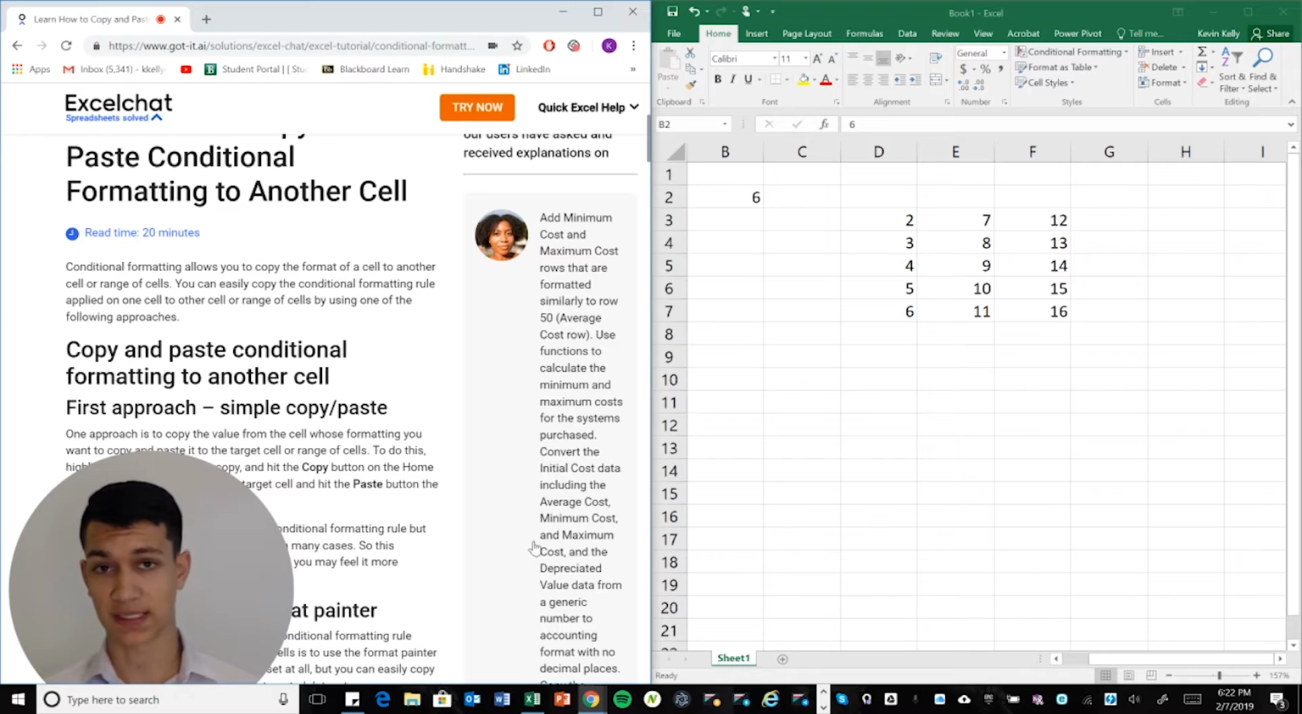So I already know that to copy and paste on a Windows computer, you do Control C and then Control V, or on a Mac you can do Command C and Command V. Now this works, but it also copies the value that's in your cell and pastes it onto the other cells. So in this case, we really don't want to do that because we're just trying to copy the format of one cell and bring it to a group of other cells. So let's walk through that right now.